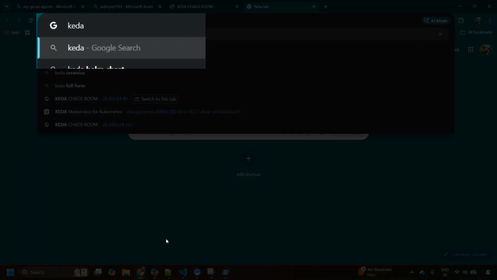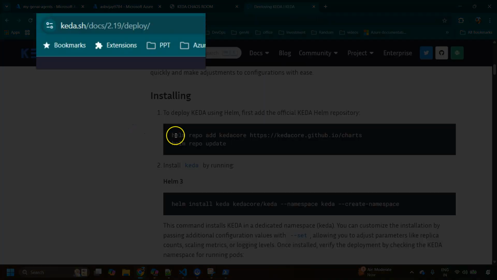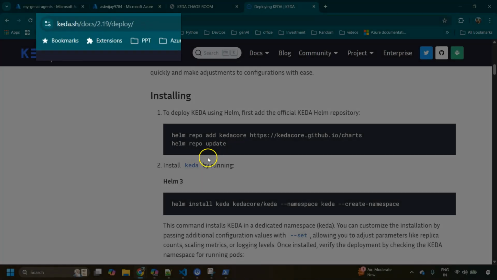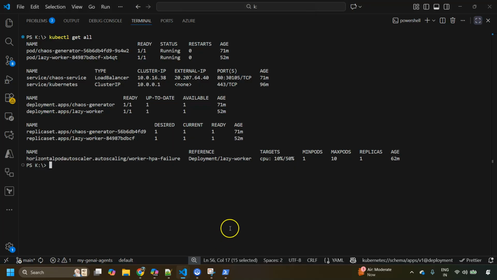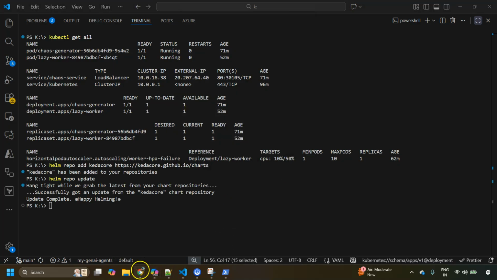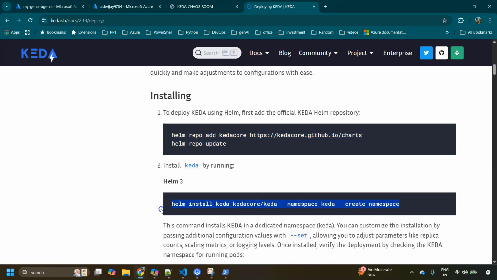I cannot stop myself from showing you the documents. So all we need to do is execute this. We just need to add the repository and install KEDA, right? So I'll just do it right in front of your eyes. Copy this command, go to your terminal, paste it. Okay, then just install it using this.